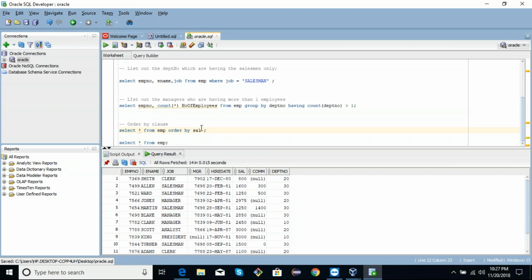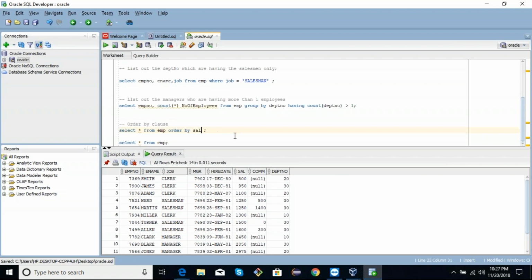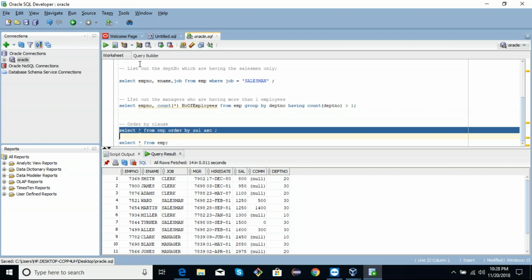If I don't mention ascending or descending order, what would be the default? Default would be ascending order. So all the employee data is automatically arranged in the ascending order of the salary. So let's mention ASC explicitly. Same thing, the same data would be retrieved.